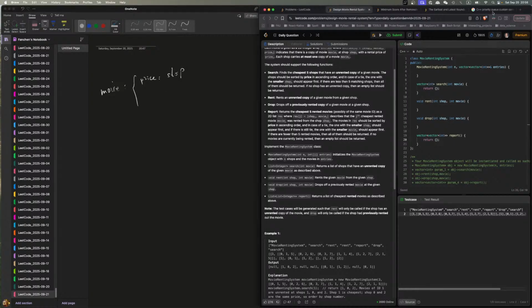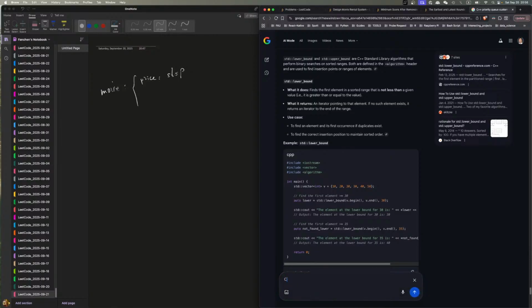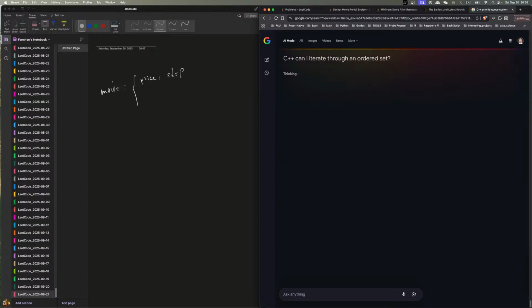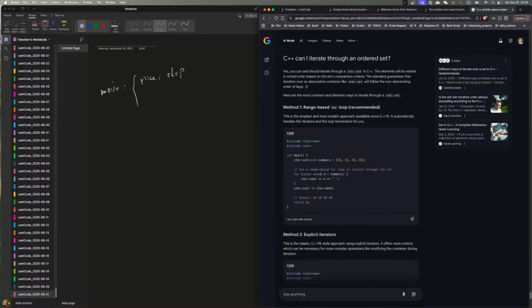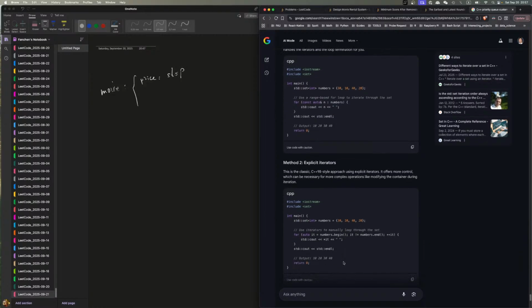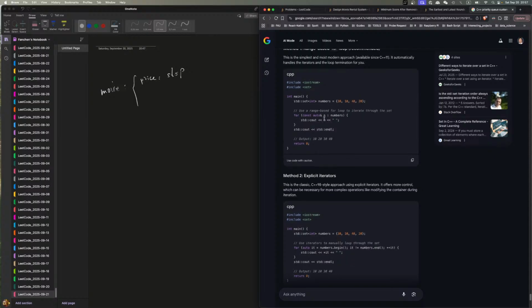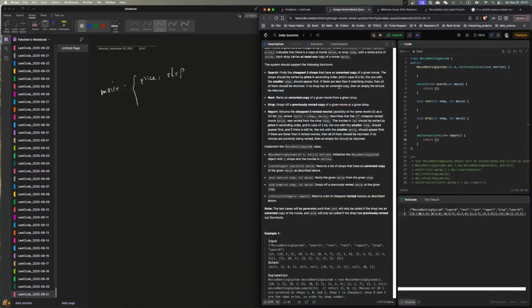All right, I have a question about sorted ordered set. Can I iterate through an ordered set? Yes, you can, and you should. For loop, explicit iterator. Yeah, that's fine. We can do that. Okay, so that probably will work.